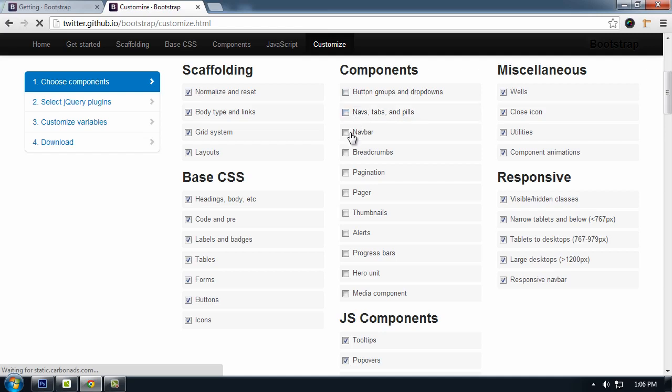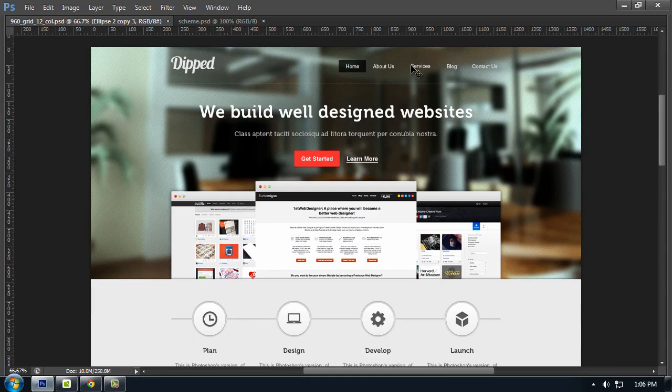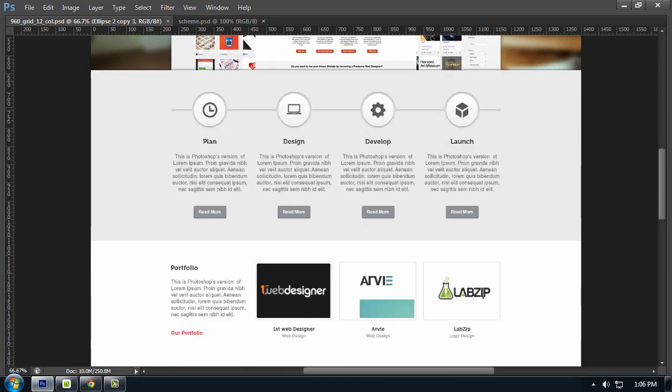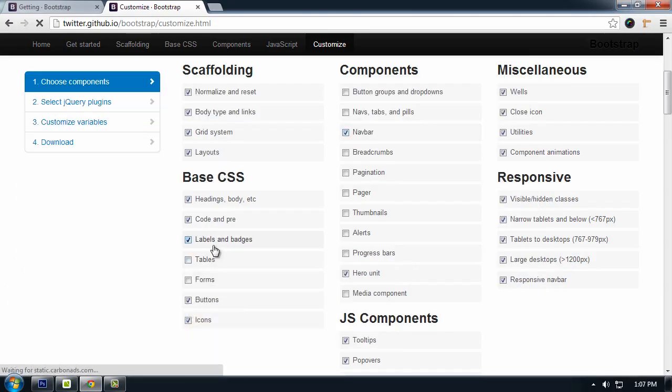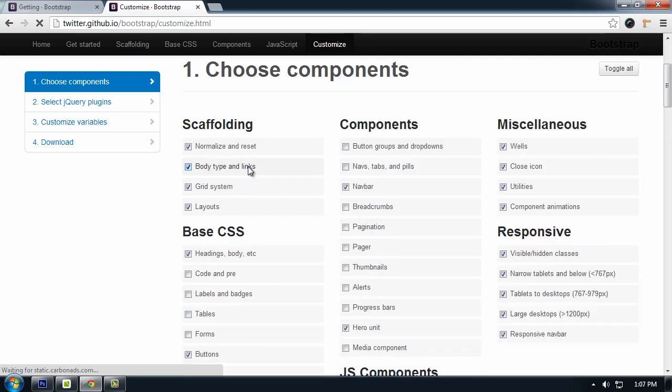We need the navbar, the hero unit, and then we don't need tables, we don't need forms. Let's see our design. We don't have any form, so labels and badges, code pre, we don't need.